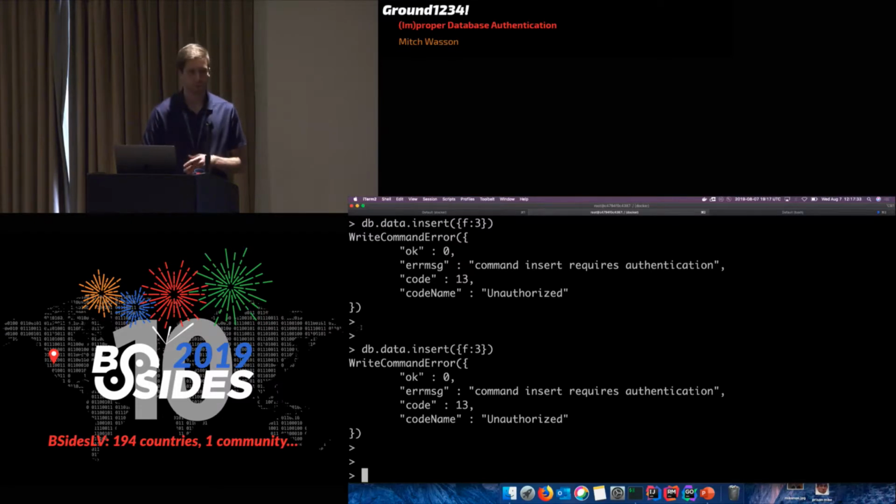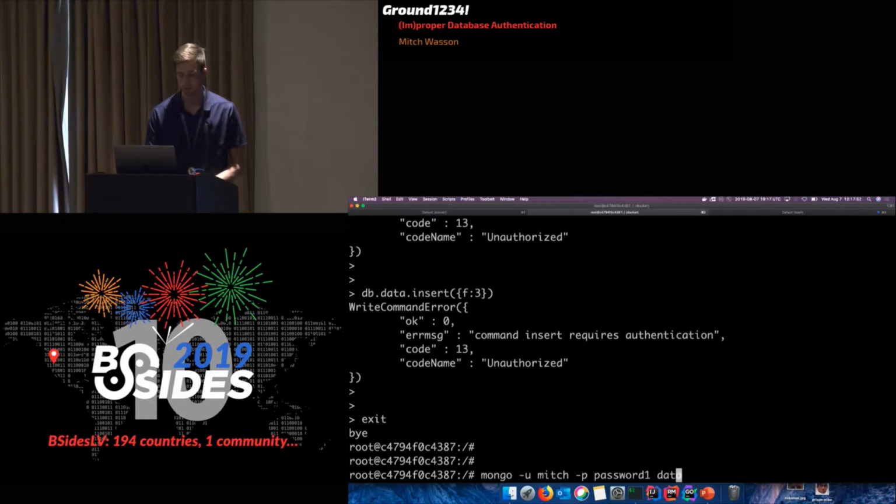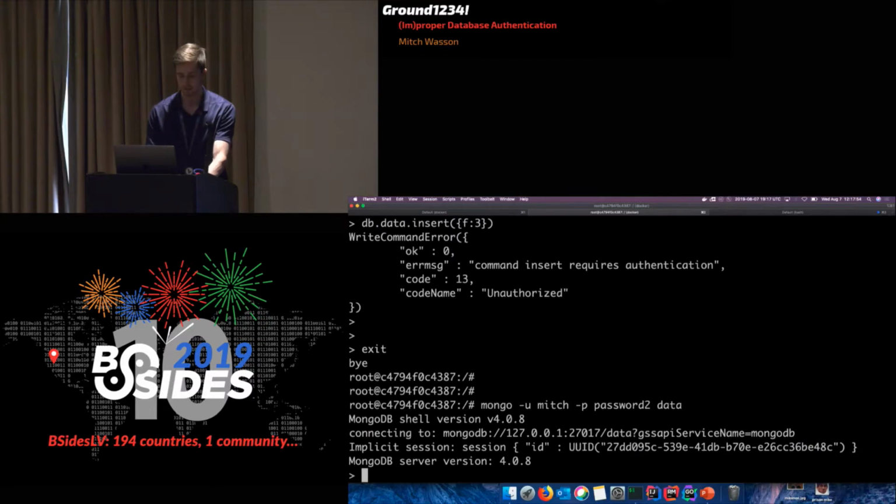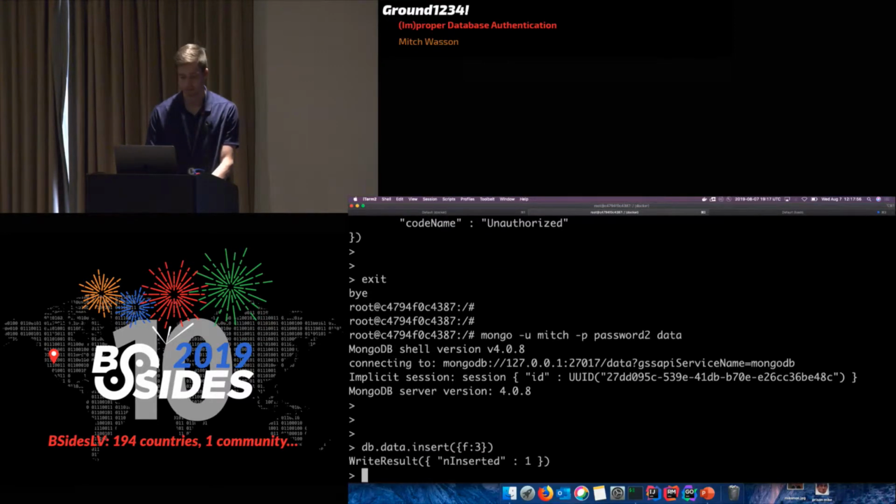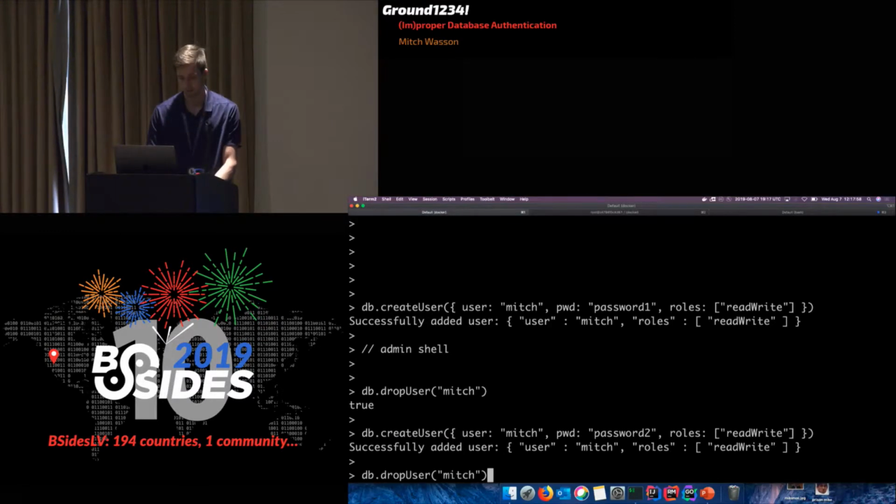Now, you'll notice here, though, we put activity on the session in between the user being deleted and the user being added back. So it was: admin deletes user, we try and insert something, doesn't work, admin adds the user back, and then it still doesn't work. So we'll try not doing anything on the session. So we'll log in with password2 now. We can insert.